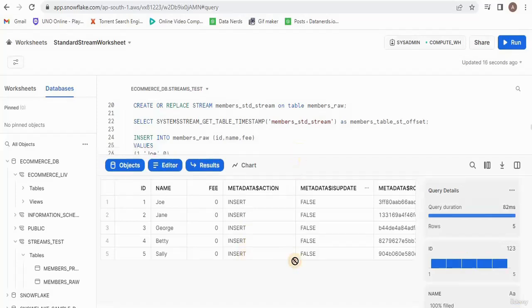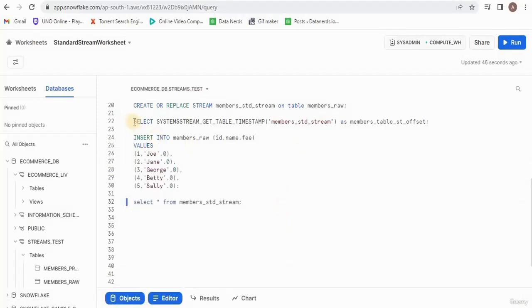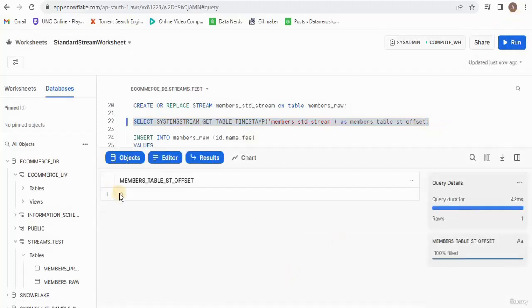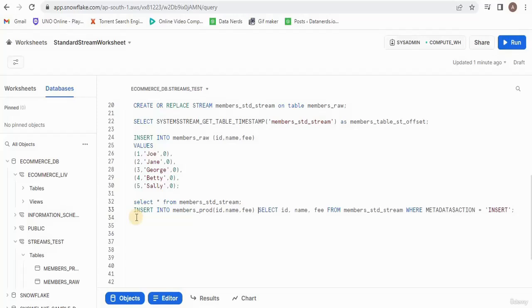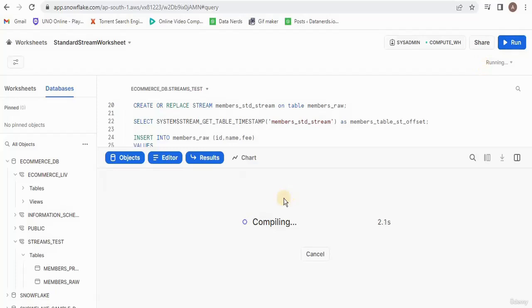Let's have a look at the timestamp offset and you will see that once again it will be 0 because we have not consumed the data from the stream, we have only selected it. Consuming the data means transferring data from the raw table into the production table. Now I will insert rows into the production table which will be from the rows that are present in the stream where the metadata action is insert.